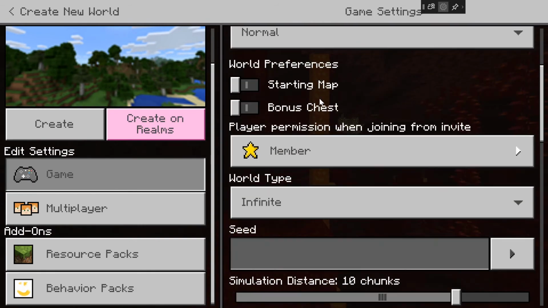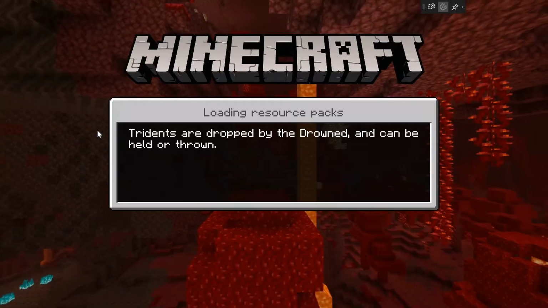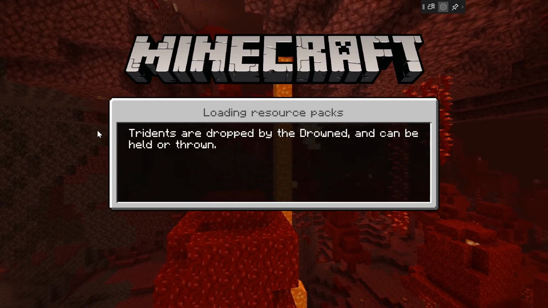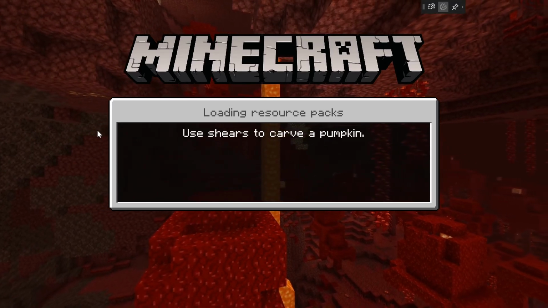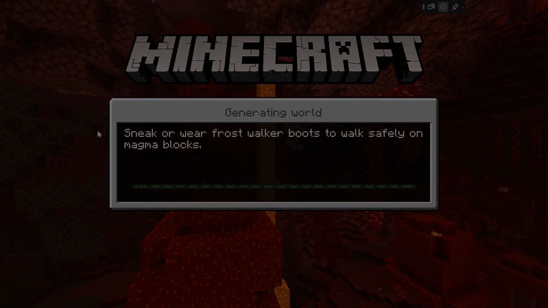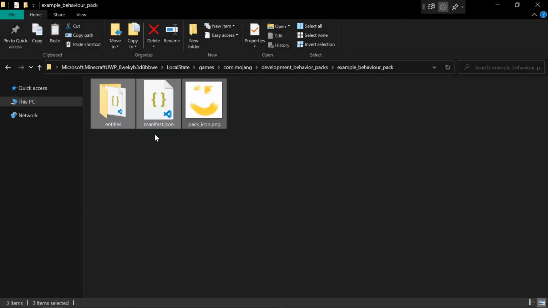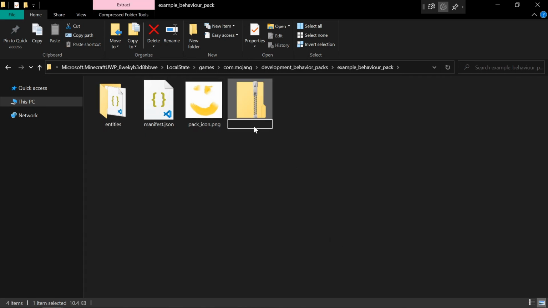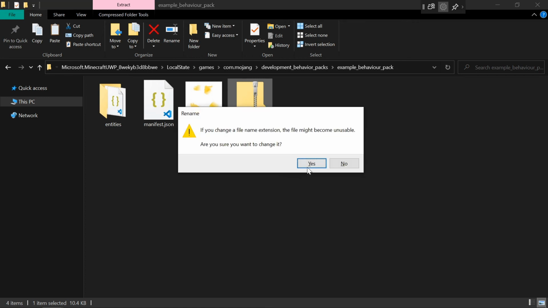After this, you may remember at the start of the tutorial we created the behavior pack in the development_behavior_packs folder. It's now time to package it up so you can share with your friends. What you want to do is select all the files and folders and then add them to a new zip folder by right-clicking. Next, you want to rename the file to the name of the add-on. I'm going to call mine example_behavior_pack.mcpack.